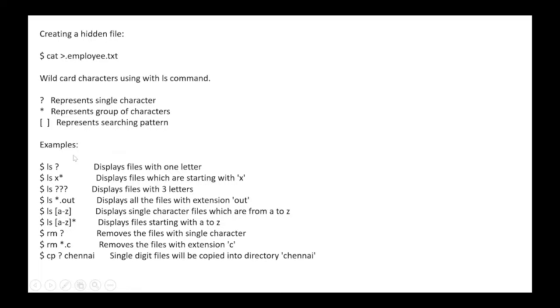Examples are provided here. ls ? displays files with one letter, ls x* displays files which start with x, ls ??? displays files with three letters, ls *.out displays all the files with extension out, ls [a-z] displays the single character files from a to z, and ls [a-z]* displays the files starting with a to z.